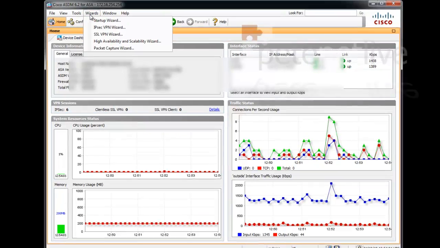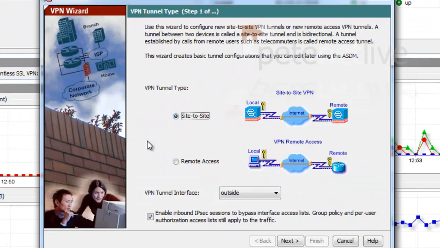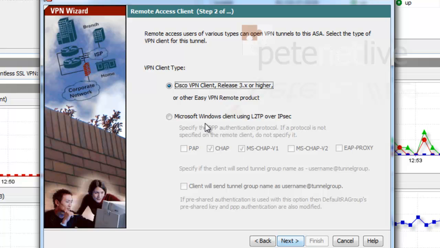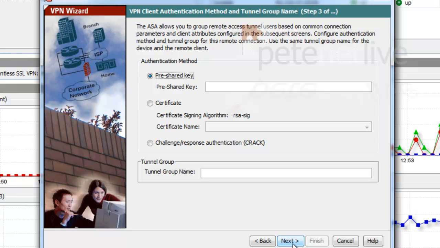Setup on the main site is much the same as if you're setting up a remote VPN. So run the IPsec VPN wizard and select remote access. Next, you'll notice underneath VPN client it says EasyVPN remote product.